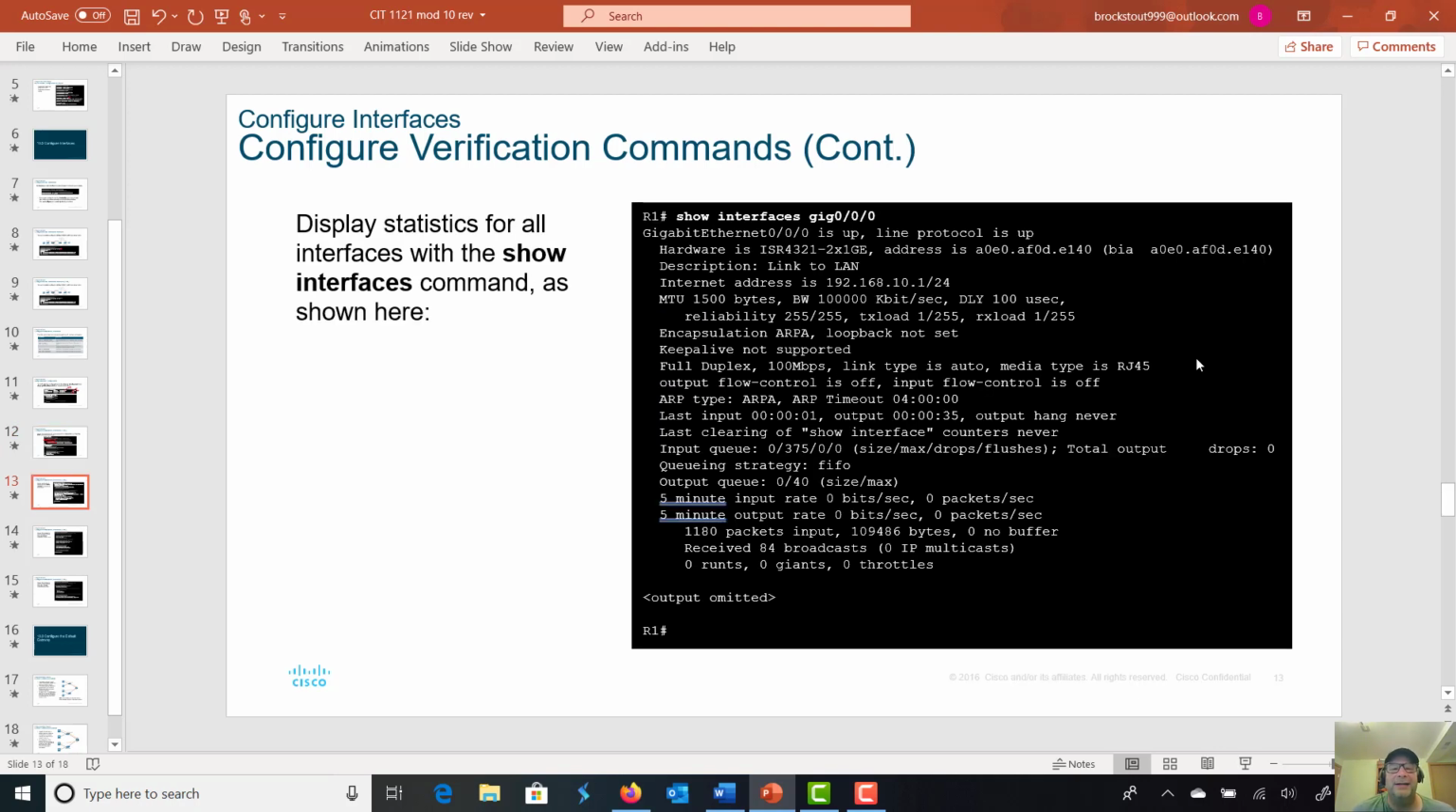Just very quickly, the last two commands are show interface, and then they also have show ip interface. So show interface is going to give you all the information about your device. Now, a couple things. I want to go up here. Look at this and look at this. Even though it's formatted a little different than what you're used to, that is the MAC address of the interface. That's your MAC address right there. So your MAC is AEE0.AF0D.E140.